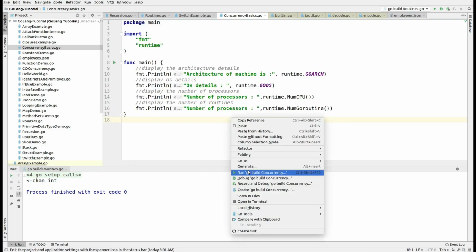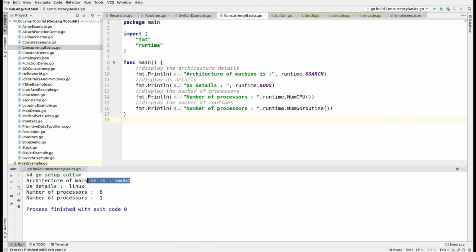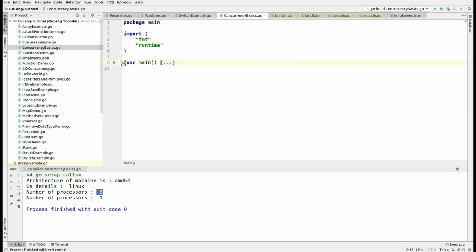Now let's run the program, and you will see that this is AMD 64, OS detail is Linux. I have 8 processors, so that implies that at least I will be able to run 8 tasks in parallel. Number of routines, and currently there is only one routine. Why is there only one routine? Because I only have the main.